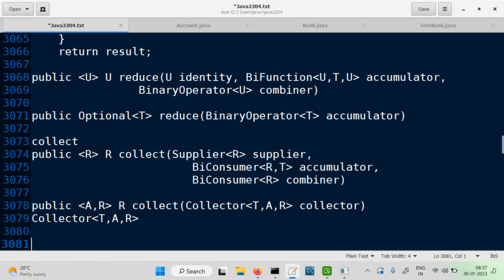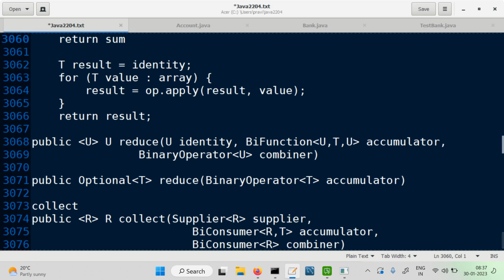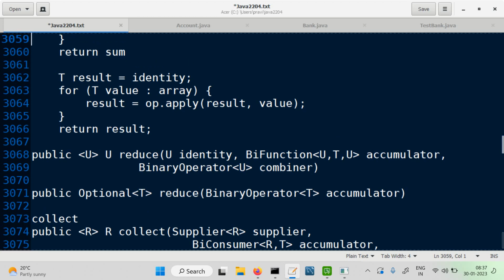So let me show some examples now, right? Here we can use some of the terminal operations. Anyway, reduce and collect, we will not use them today. Okay, fine, but I just wanted to clarify. What I've clarified is only the reduce method, not the collect method.